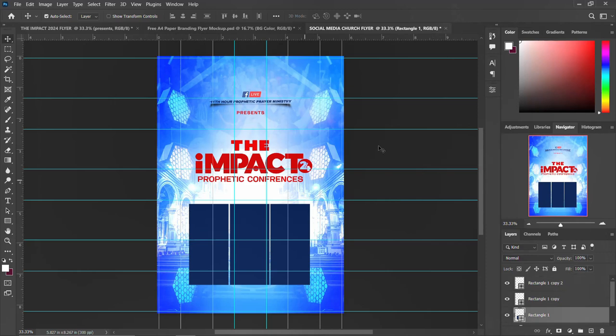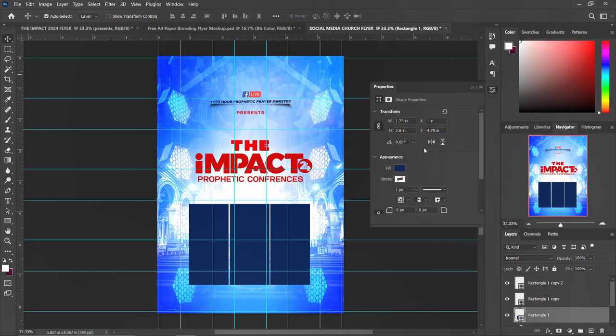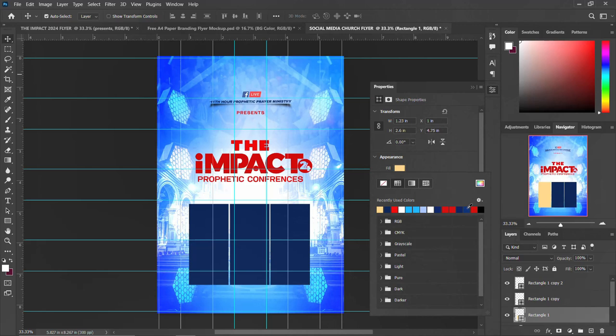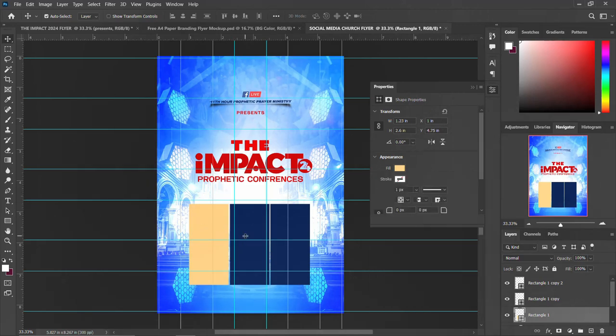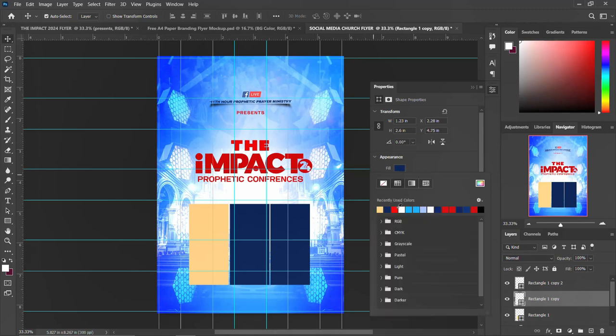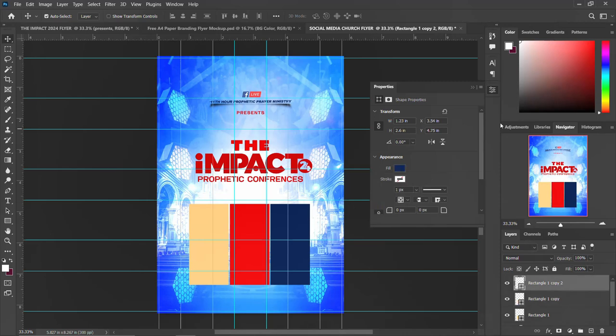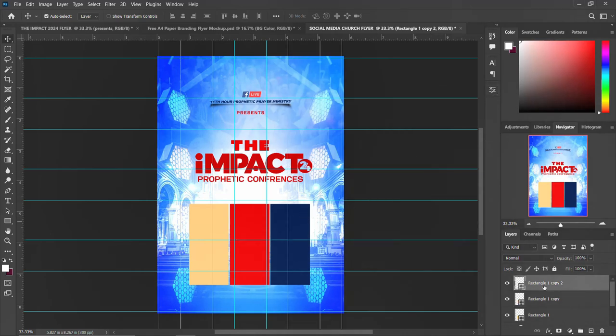Reduce the size down. And then let's pick the first one and we give it this new color, which is this. Yeah, that is it. And then the second one can be the blue, or maybe it can be the red color. And then the third one can maintain the blue color. Yeah, so that is it.